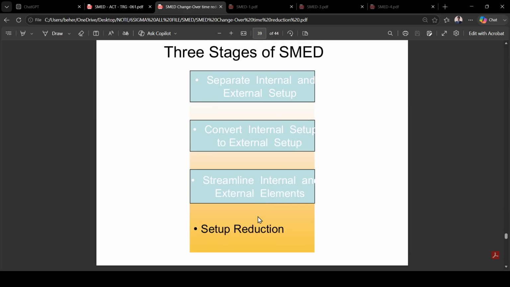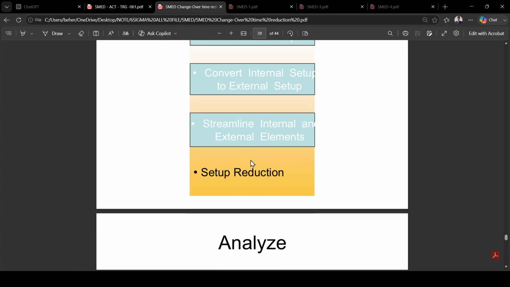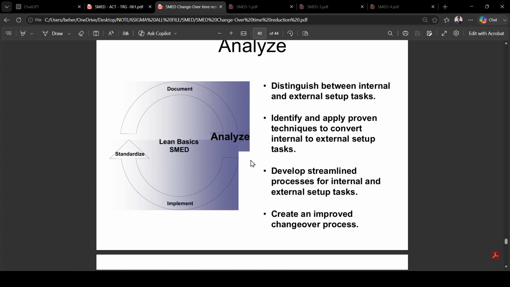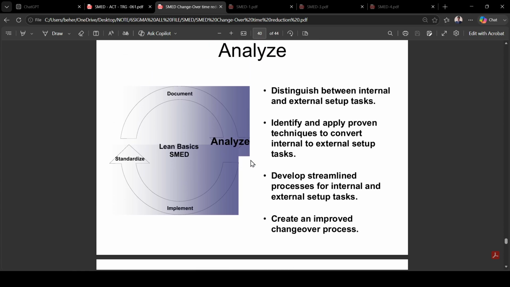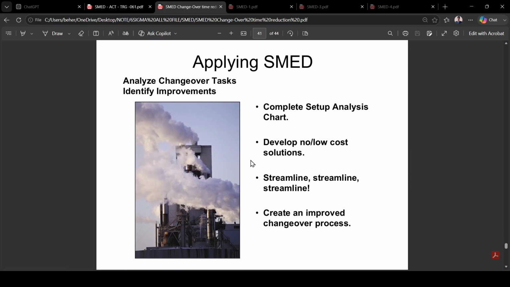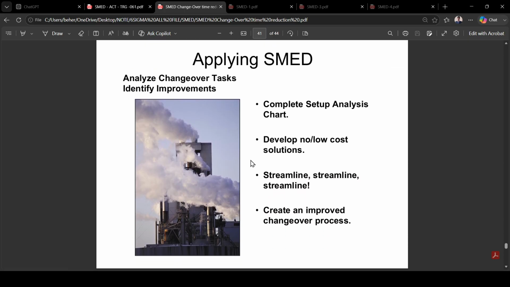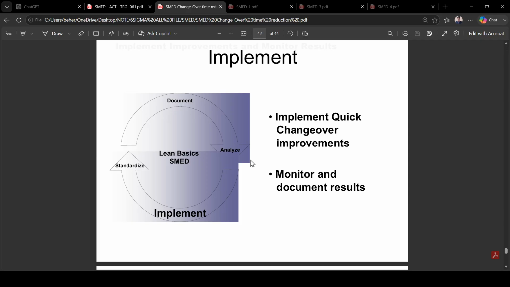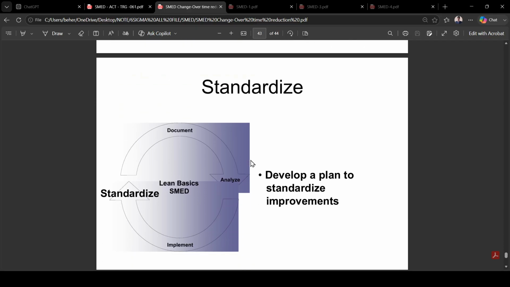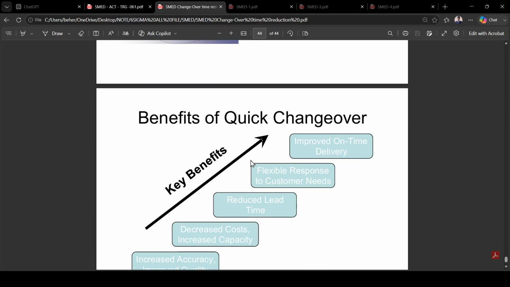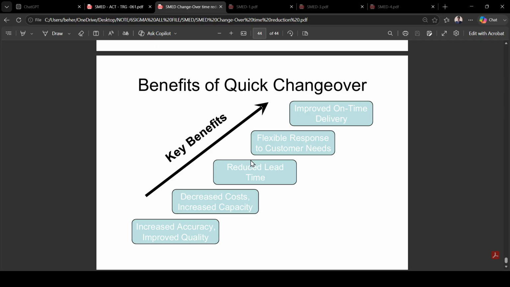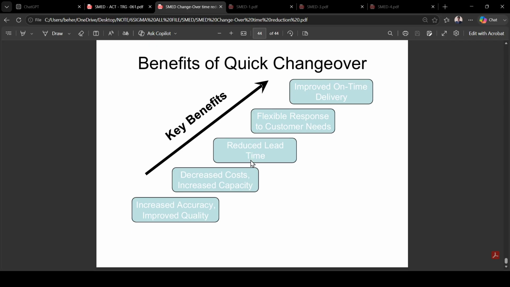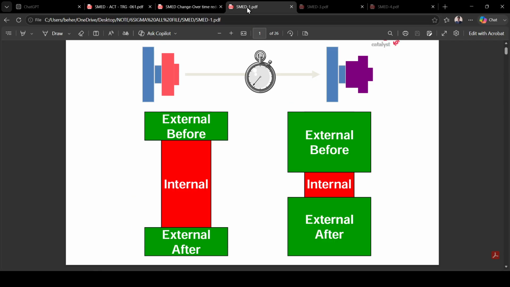But again, we will explain, analyze, and apply SMED to a complete set of assemblies, develop a novel solution, streamline, create and improve the changeover process. Implement, standardize, and the benefits of quick changeover.